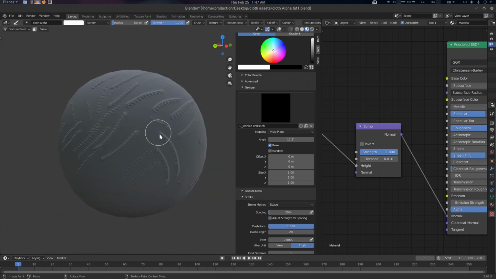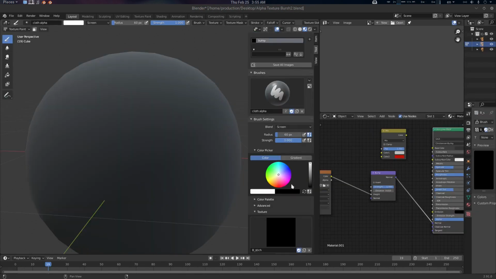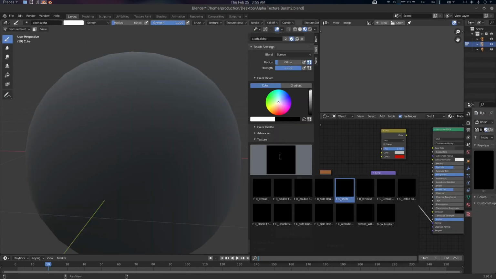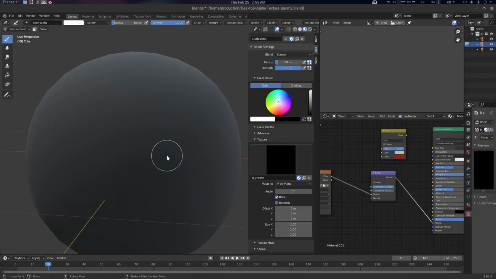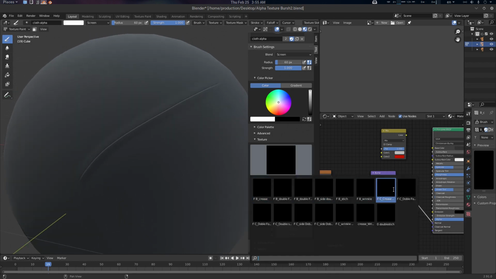All right, so this is a demo. So let's get into detail and let's see how to combine two brushes. Suppose we have a crease here. Okay, so here is our crease. Suppose something like this. So I want to create some wrinkle with it. So let's create some wrinkle.